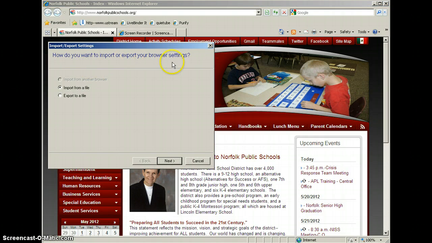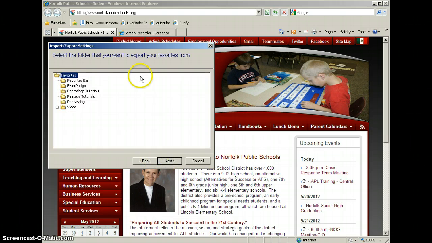How do you want to import or export your browser settings? We want to export to a file. Click Next. What would you like to export? At a minimum, you need to select favorites. You really don't need to probably select feeds or cookies. Favorites, those are your bookmarks. Click Next. Select the folder that you want to export your favorites from.